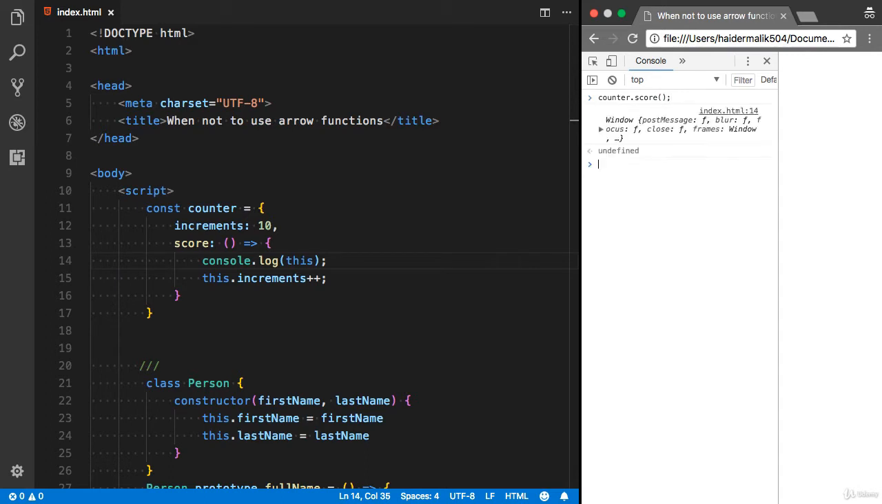It's a function. Boom. It is going to log the window object because this is pointing to window, and it is not going to increment this increment variable. Now how can you fix that? You have to use the plain function keyword. Boom. Let's try to access that. Now everything is working fine.